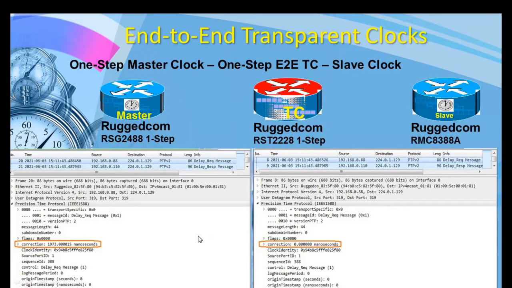So this is the delay request message modified by the TC. We can check the delay request message. The egress port is 1.9 microsecond, and the ingress port is 0, which means the delay request message was forwarded and also modified by the one-step transparent clock.